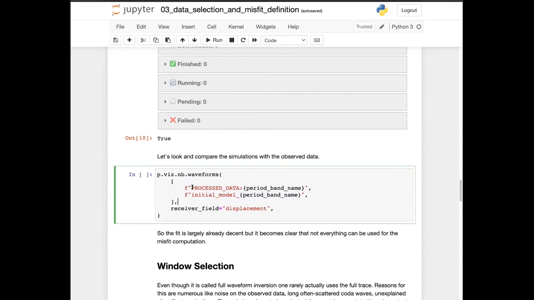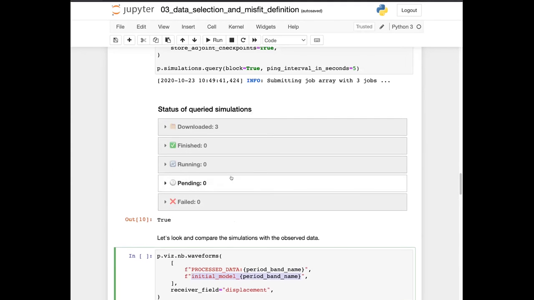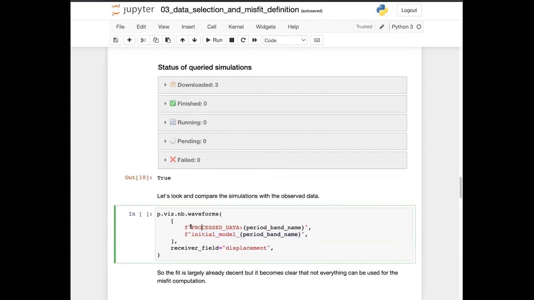And what we're doing here, we're again comparing the processed data that we set up in notebook one. So this is the observed data that has been processed to the basic process, the instrument response has been removed and the bandpass filter has been applied to limit it to the period range of interest. And then we also have a look at the simulated data. So this is just what we just ran here, because if you do not add anything processed or external, it will just assume it's synthetic data. So this is just what we ran before.